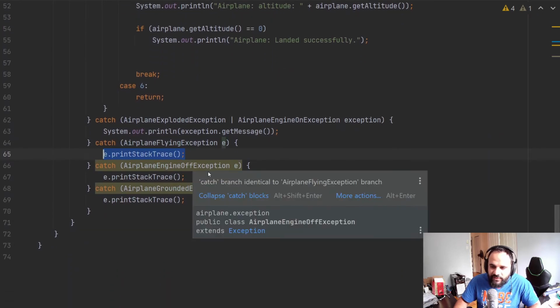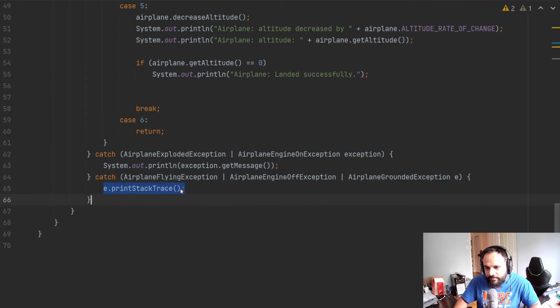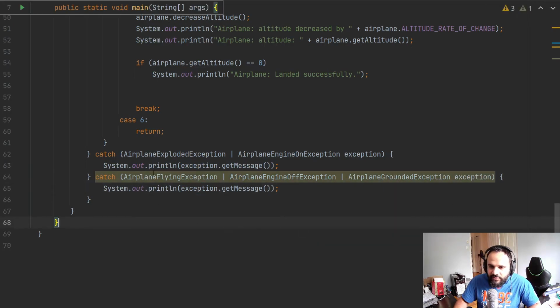And again, you see it's a lot of repetition, so we could do a collapse. And again, I don't want this stack trace over here. We want this thing. And there we go. So now this is the same thing.